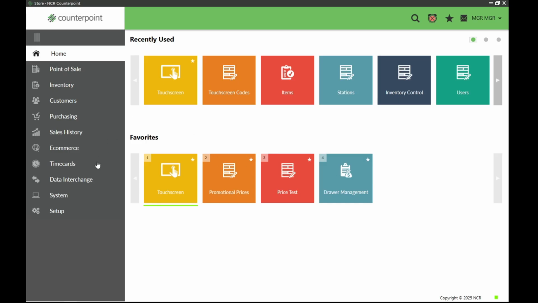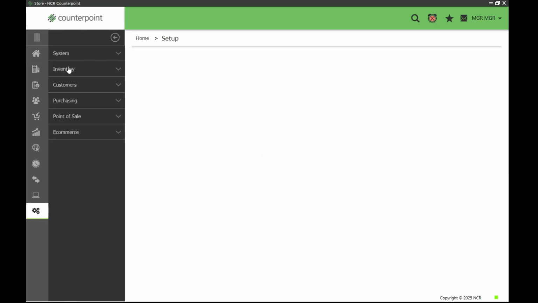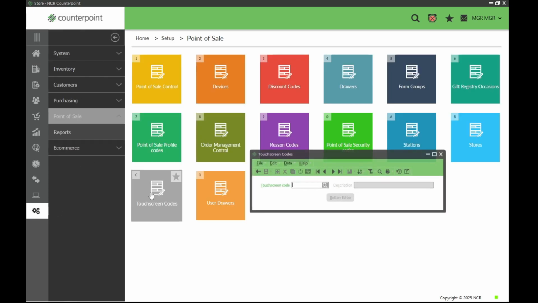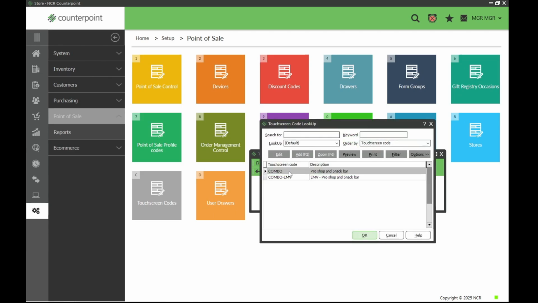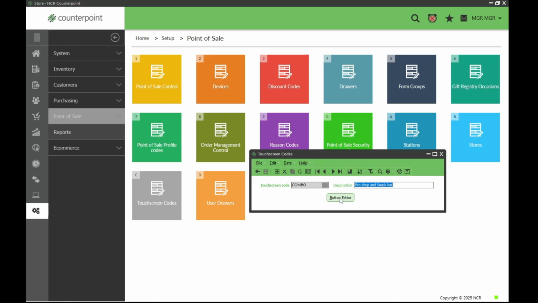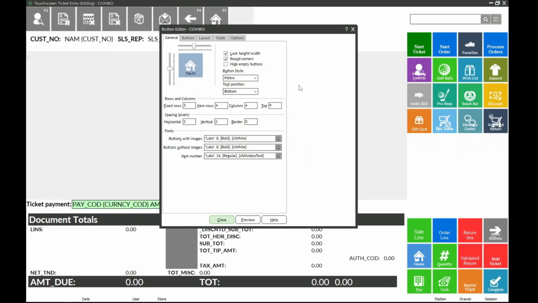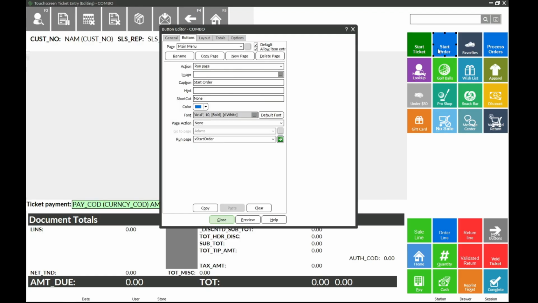To show this example, I'm going to go to Setup, Point of Sale, Touchscreen Codes. I will open my touchscreen code that I'm editing, which is Combo, and I will go to the button editor. In my example, I have a button created already called Start Order. You'll notice what's different about this button.